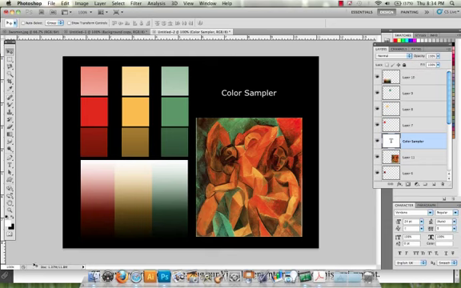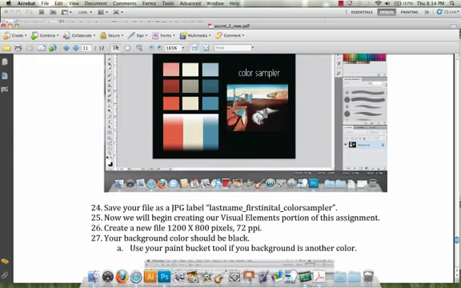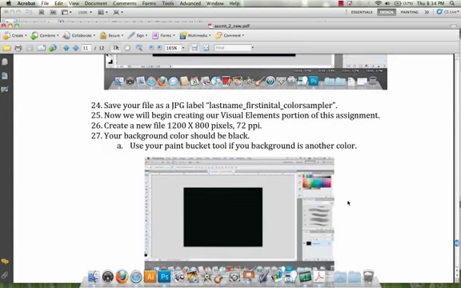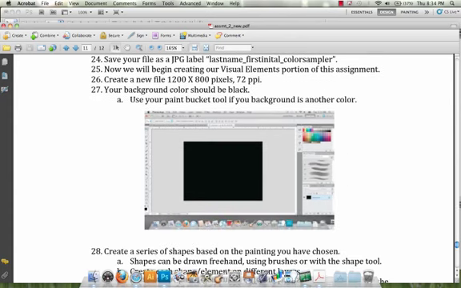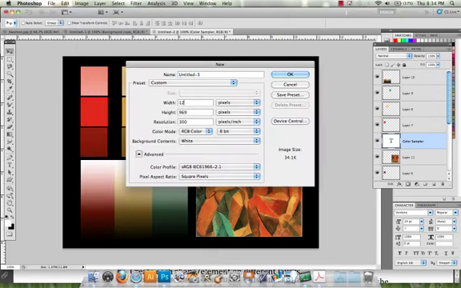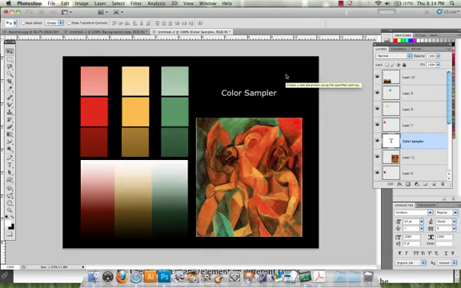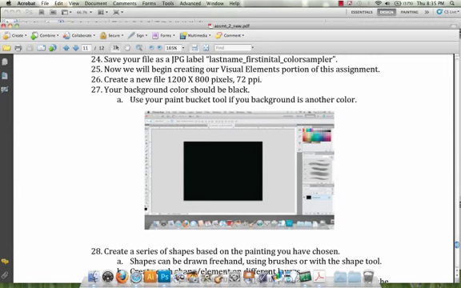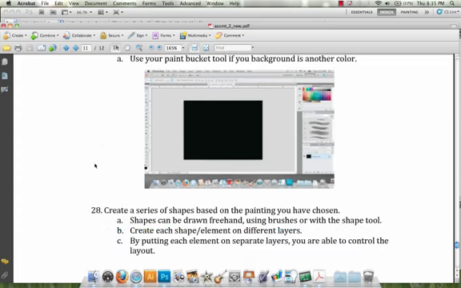Okay, so now the second part of the assignment is visual elements. So using this color sampler, you want to create a visual element driven piece. So you're going to create a new file, 1200 by 800, so pay attention to your canvas size. So 1200 by 800, 72, click OK. We want a black background, or whatever color you want.